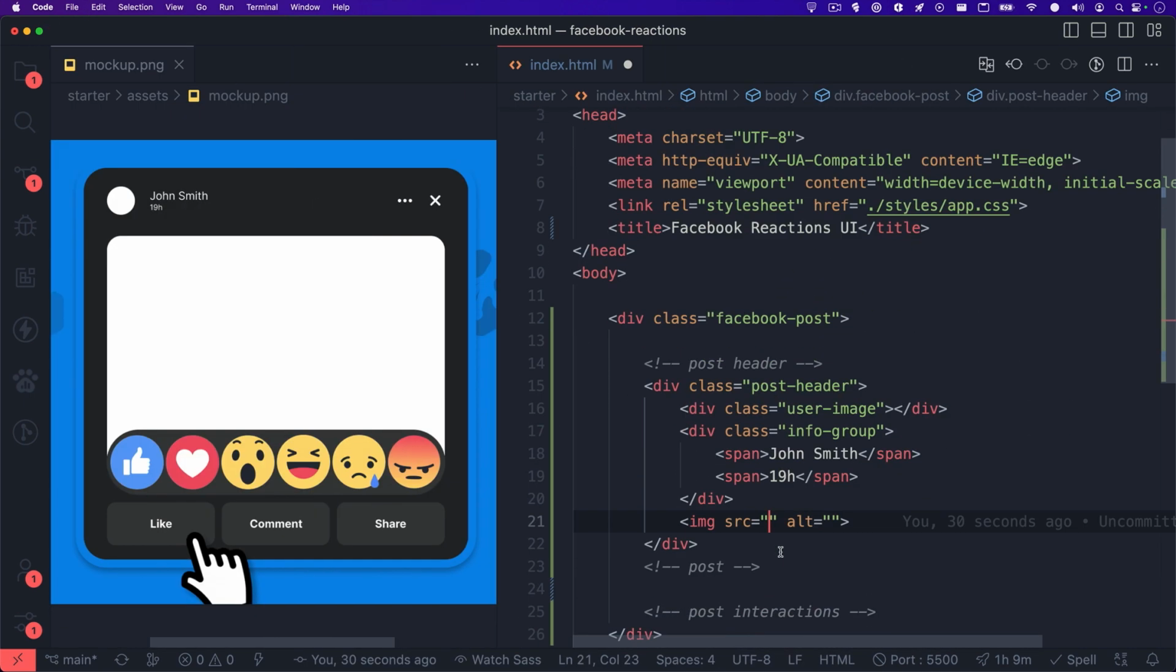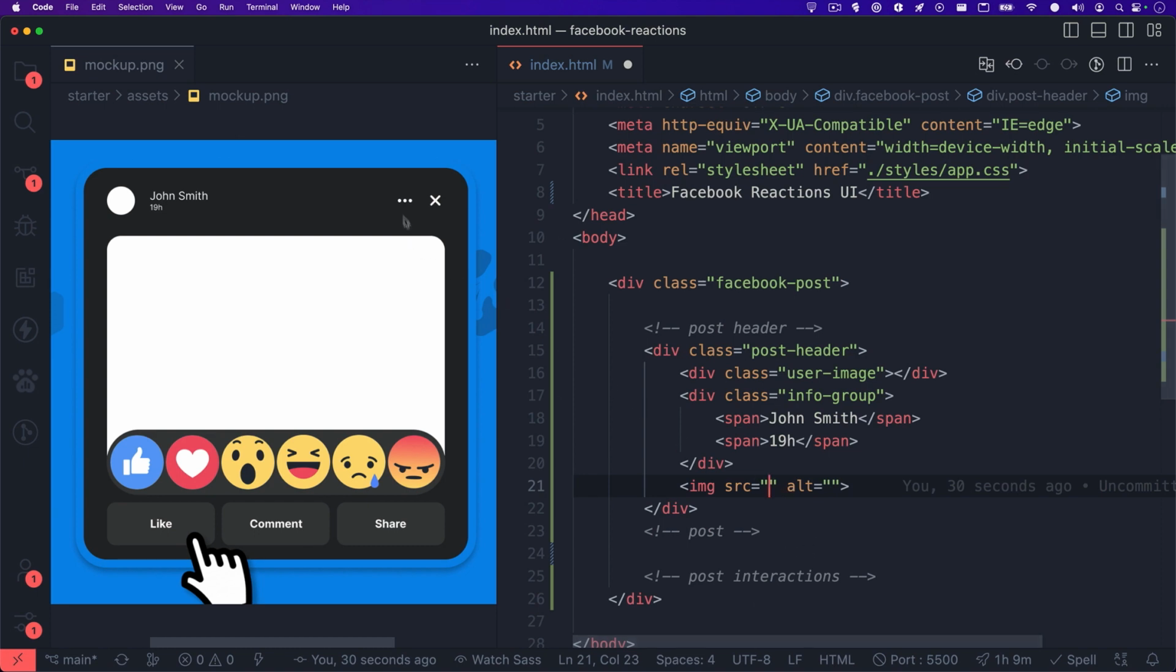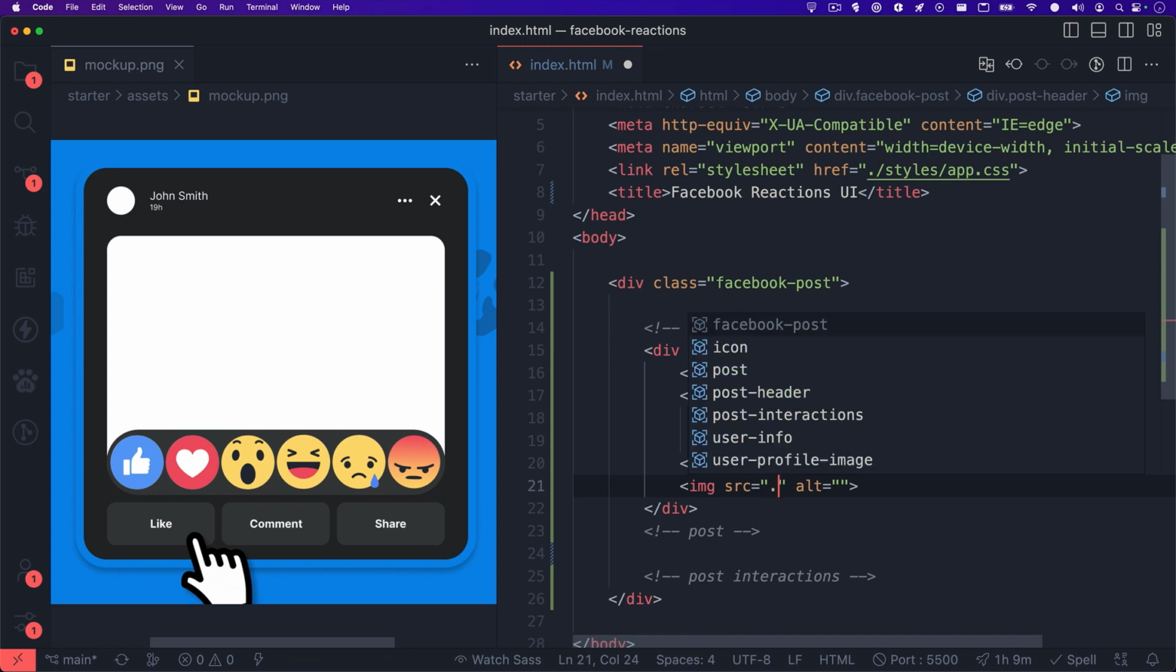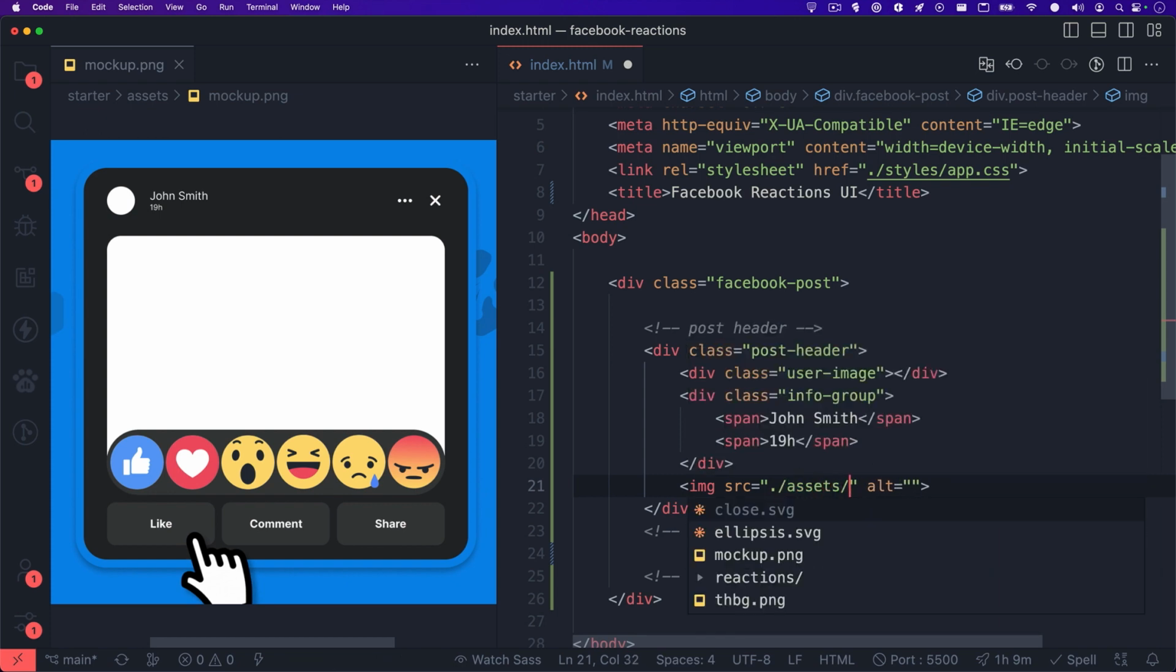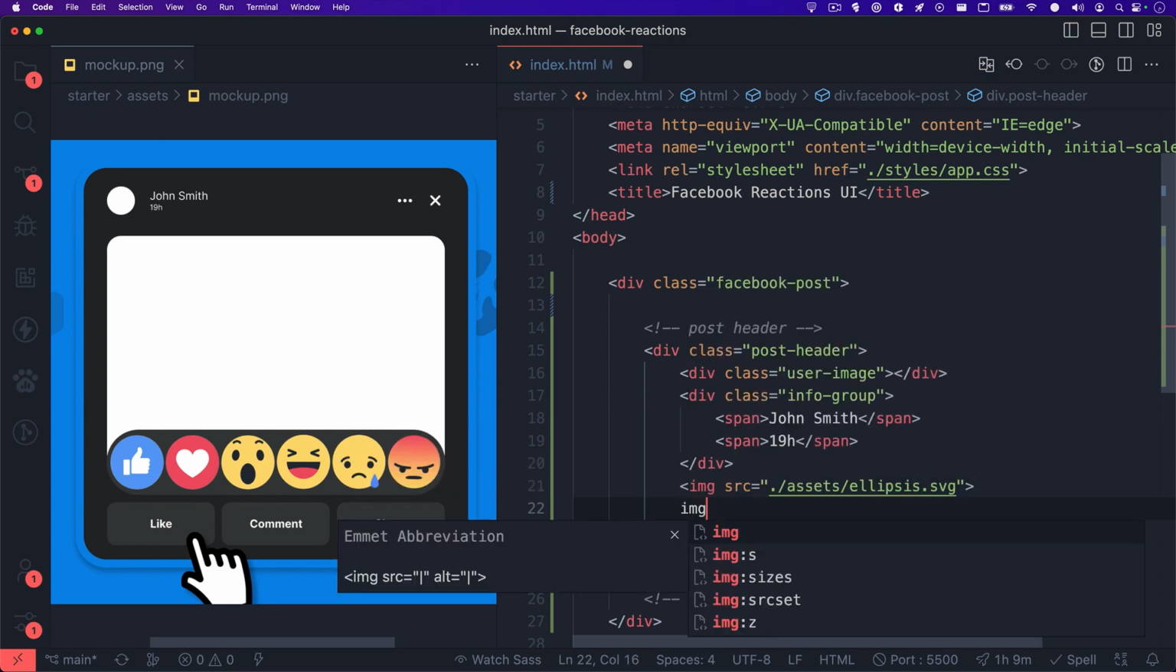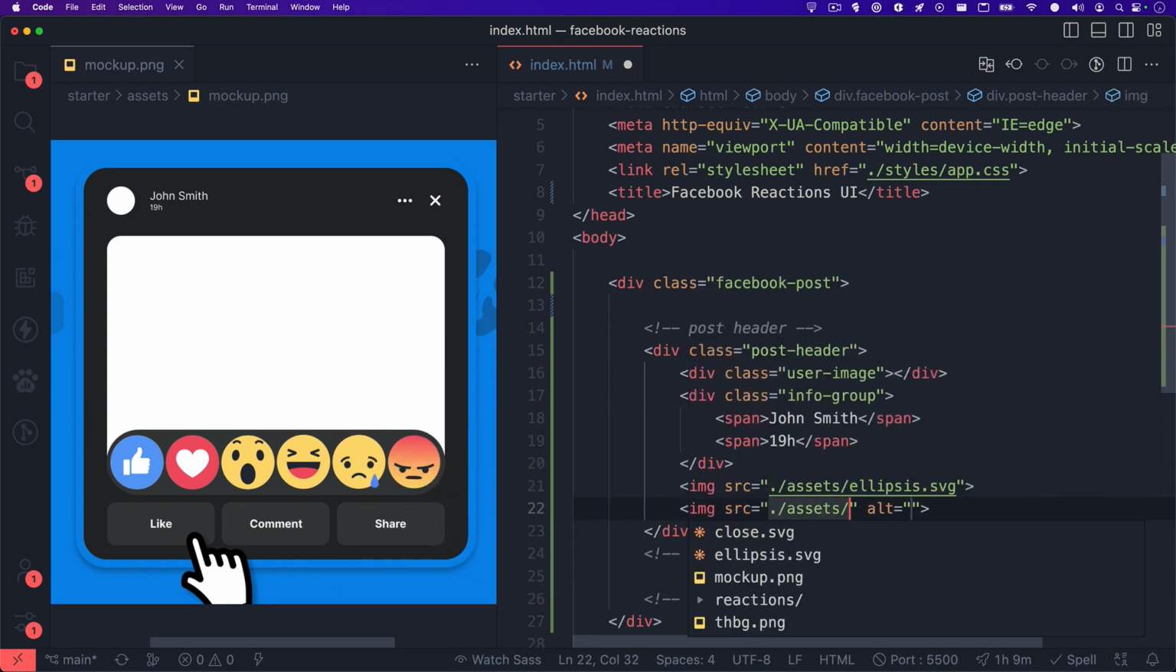So let's go back into the HTML and we want to use this ellipsis icon. So we will go to assets and we'll click ellipsis.svg. And we can delete the alt attribute. We're not going to need that for this project specifically. And then I will toggle our close SVG. I can't type SVG, and I'll delete the alt attribute.